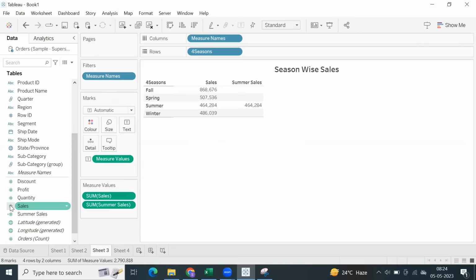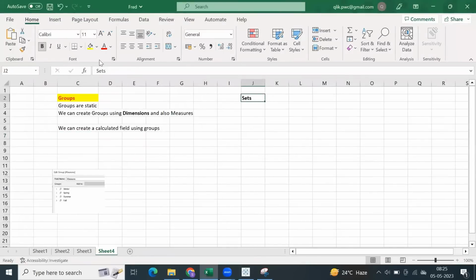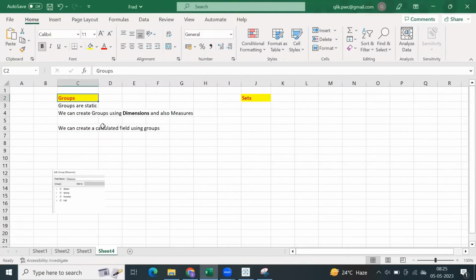Before 10th version, as I said, groups don't allow us to create a calculated field, right? If we want to filter out some part of data, then we have to choose another option, probably set, right? So that is the reason we have an option to go for set as well. But now we can create a group. We can also use the calculator fields using groups. Okay.